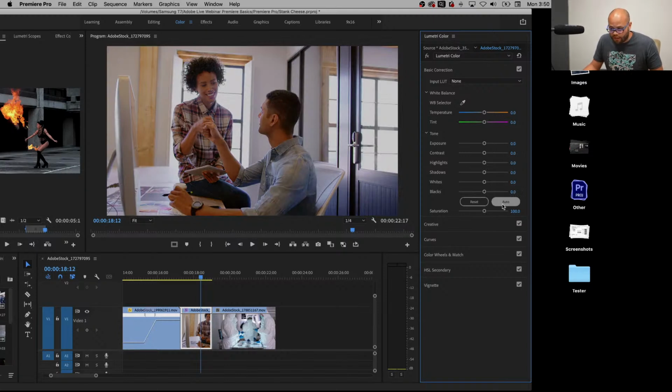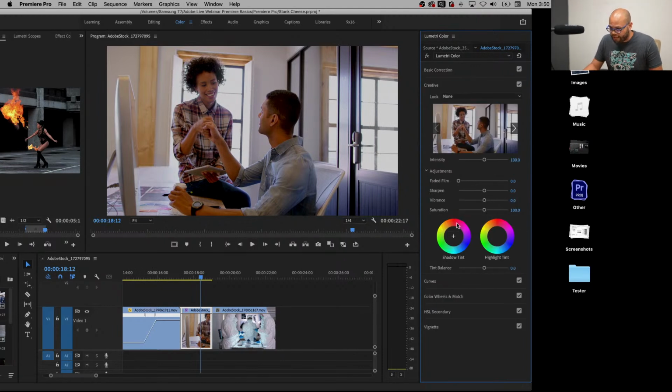There's also a little auto feature that I like to use. Let's see what it does. Auto? Okay, so it automatically brought the shadows down a little bit, and it brought down the blacks. And it didn't really touch any, it added a little bit of exposure. You know what? Let's say that's good and move on to showcasing you the rest of the Lumetri color panel.